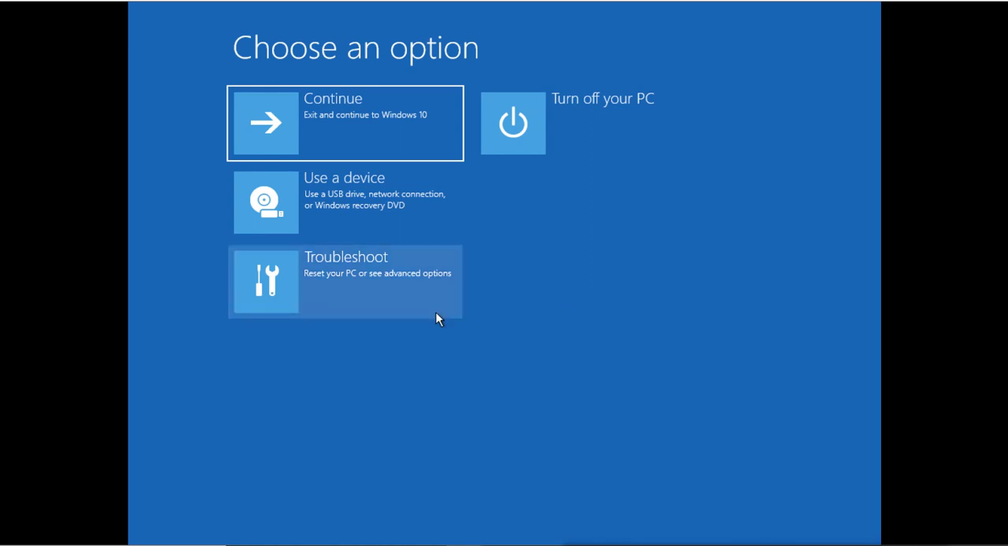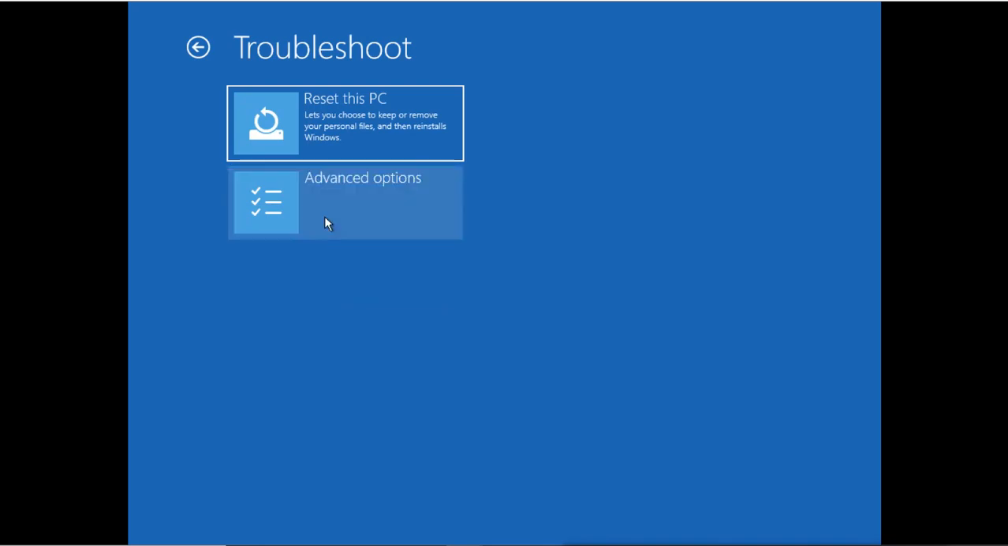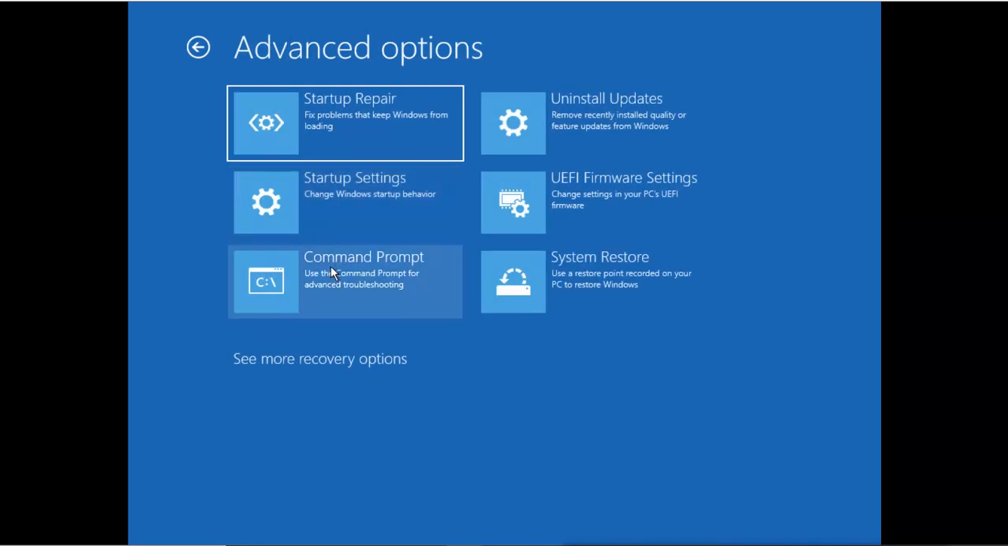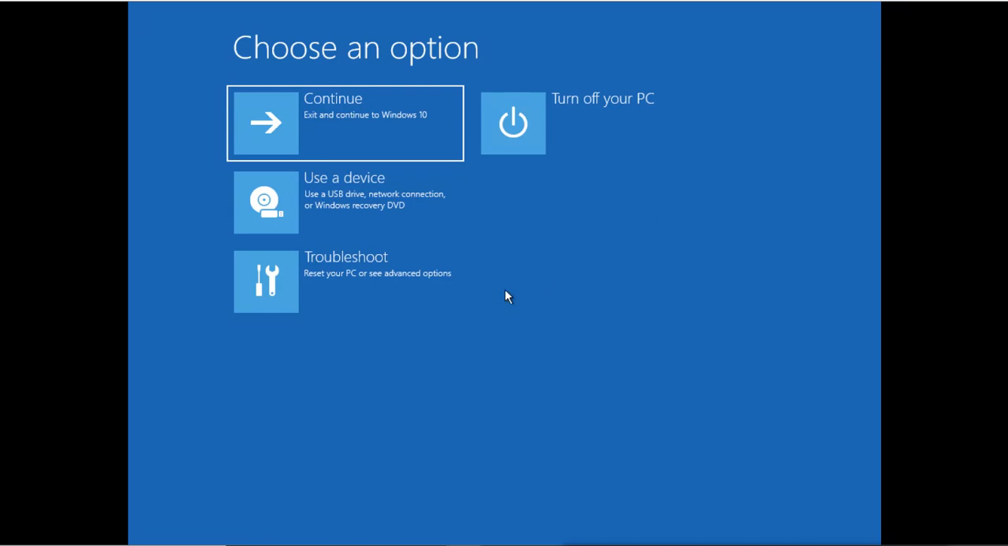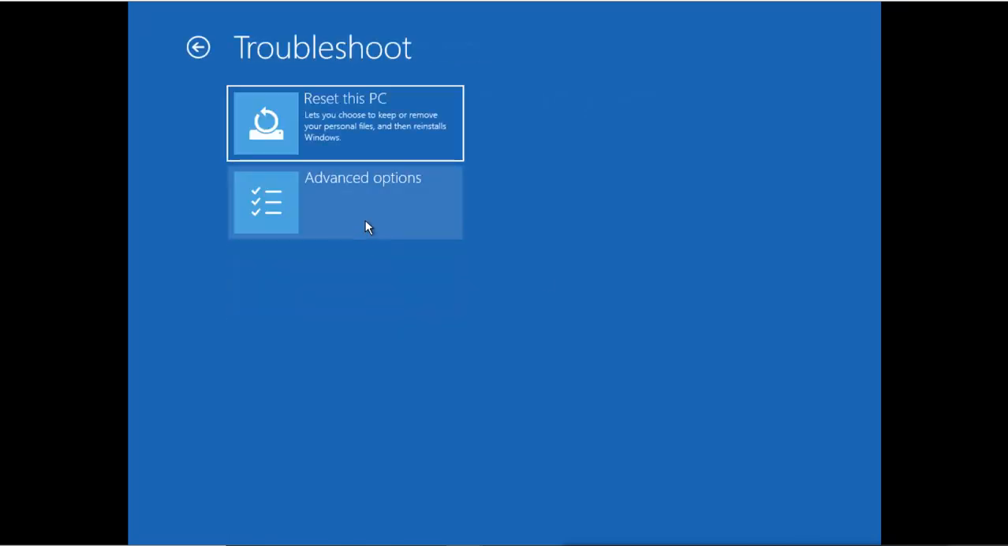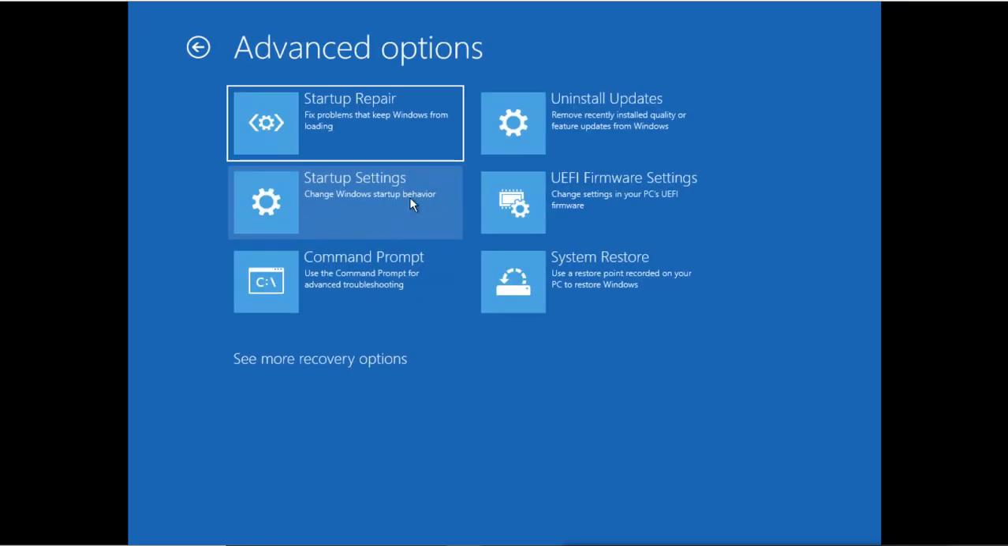So, troubleshoot, advanced options, and these are other options. Like you can go for the command prompt, where it will give you the command prompt of your Windows and you can use it to fix the problem. Then you have the install update option. This will take you to the firmware, and this will give you startup settings, to change the Windows startup behavior.